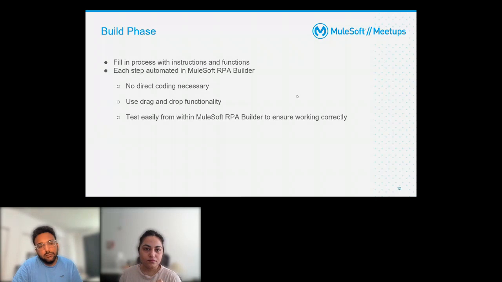And there is no direct coding necessary, as I told you. Use the drag and drop functionality, just like we have in Anypoint Studio. Then test easily from within Builder itself. I will show you how to test it.